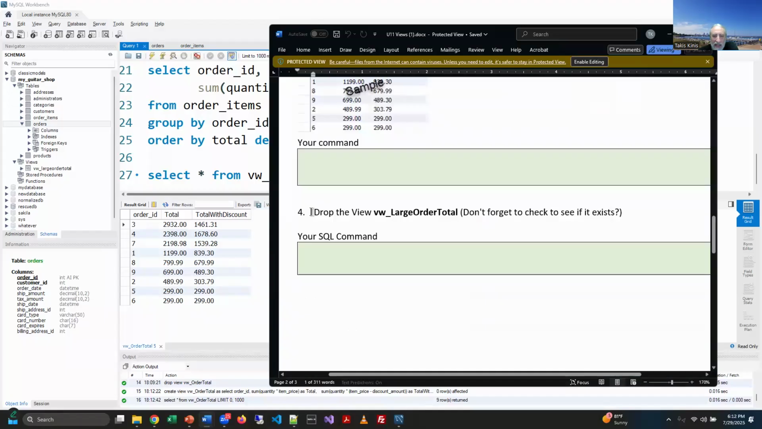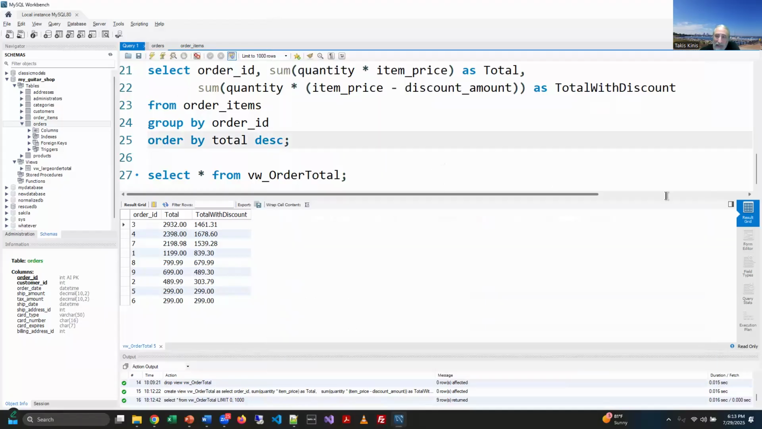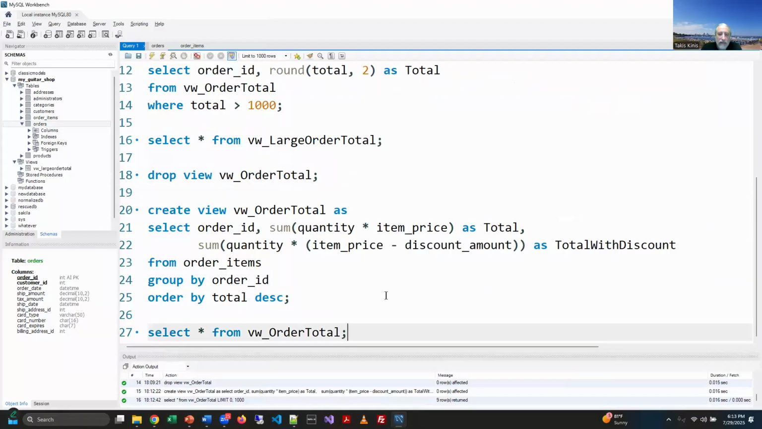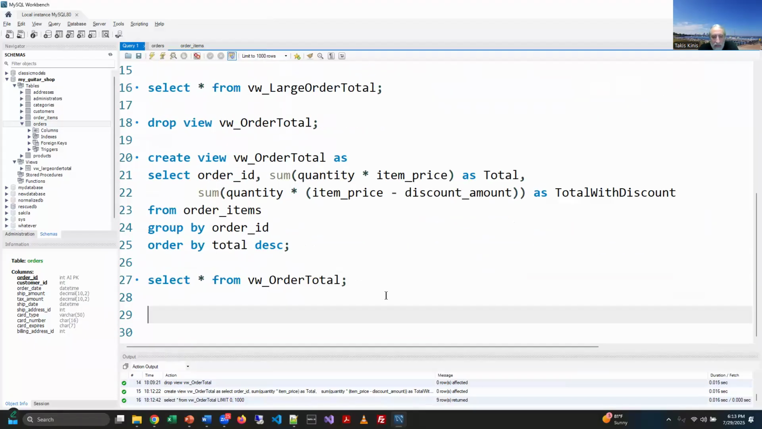All right. Now we're being asked to drop the large order view. Don't forget to check to see if it exists. Okay. I'm going to copy that code over now. We've already done this, so I'm being mindful of that. I could have left it in my code. I'm trying to close this, but it doesn't want to close. There we go. All right, so here's the command to do that.